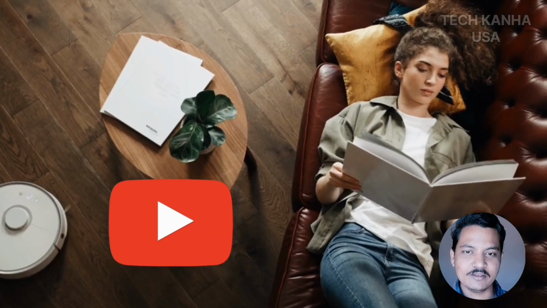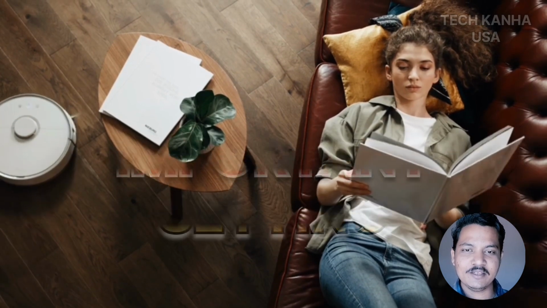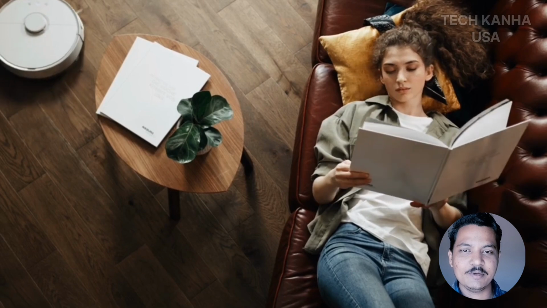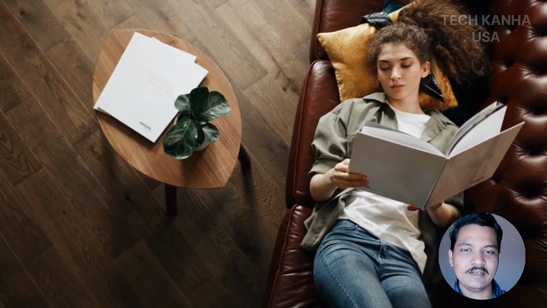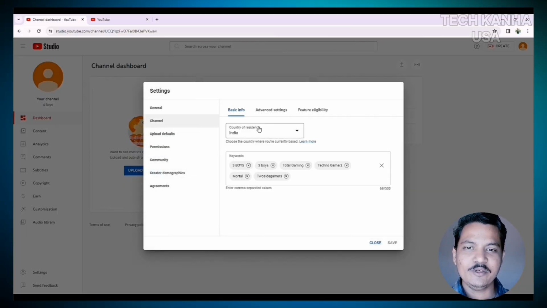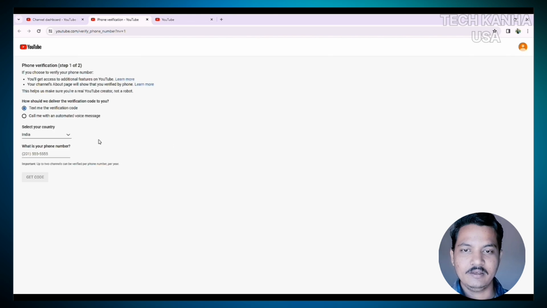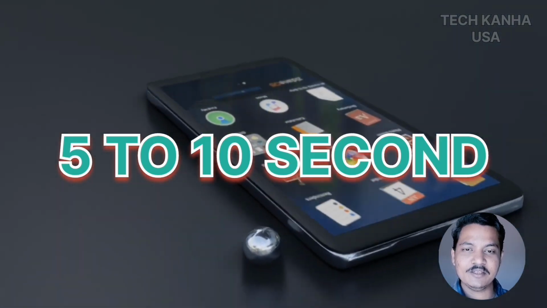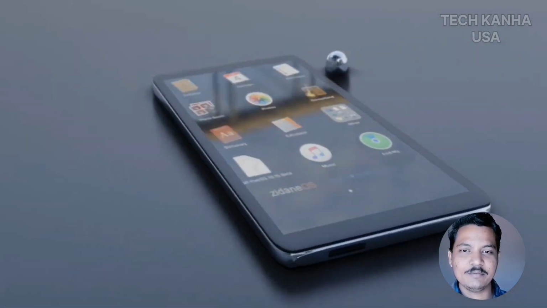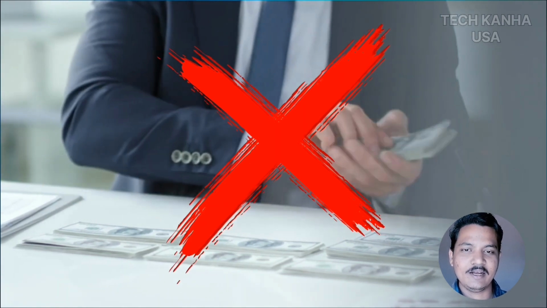So now that your channel is created, it's time to enable some important settings. The setting I'm going to enable next has both a benefit and a drawback. But before that, let's go to Settings, then Channel, and under Feature Eligibility, enable the intermediate feature. You can easily do this by verifying your phone number. Just enter your phone number, click Submit, and enter the OTP you receive. Within 5 to 10 seconds, the feature will be enabled. However, if you don't enable this setting correctly, YouTube won't pay you even after your channel gets monetized.